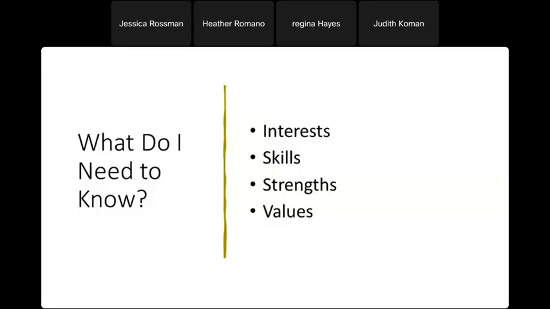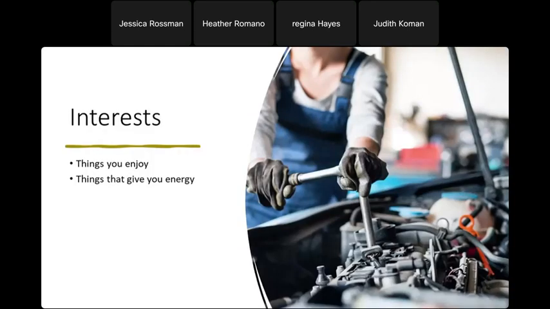Here is a closer look at the elements to focus on during a career self-assessment. You will want to get a deeper understanding and clear view of each as they pertain to you. Okay, so first up are your interests.